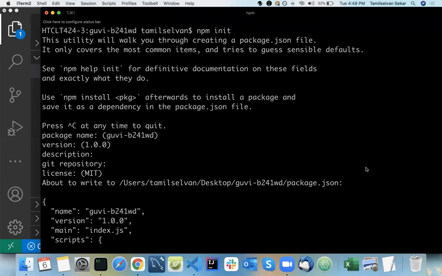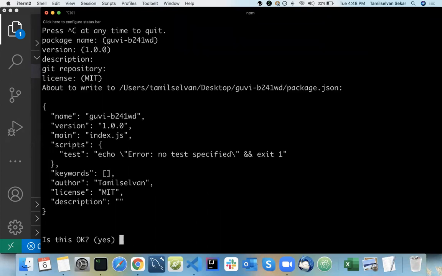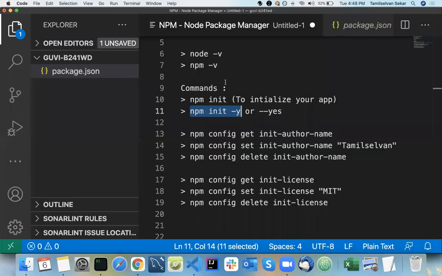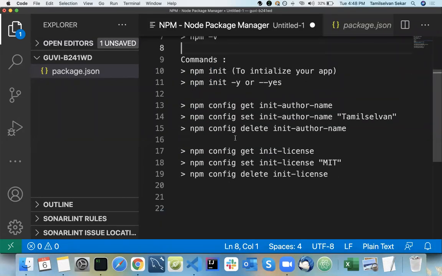Someone asked me a question. Okay, now we are done with initializations and setting our configurations, and everything is ready now. So now let's move on to the next command.